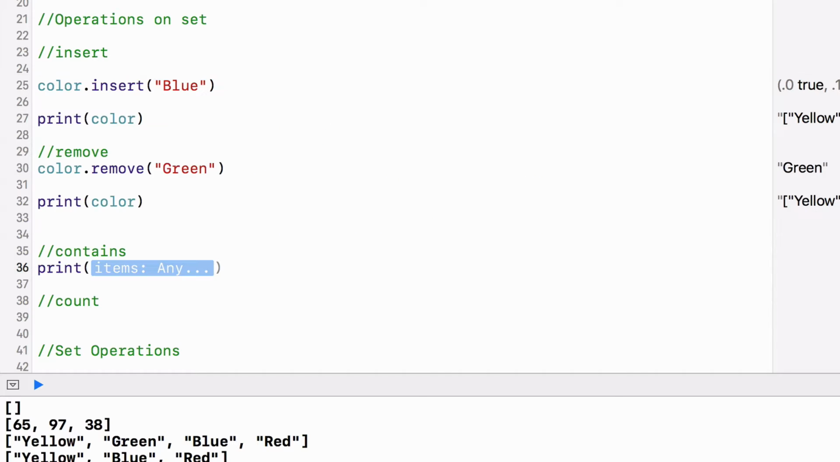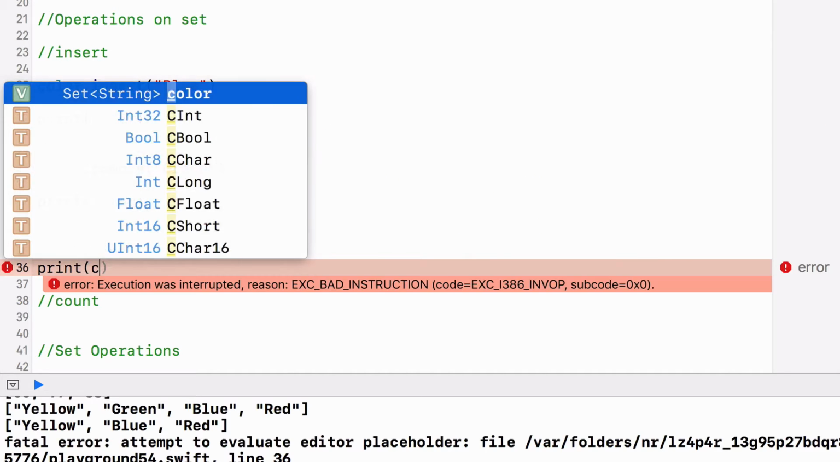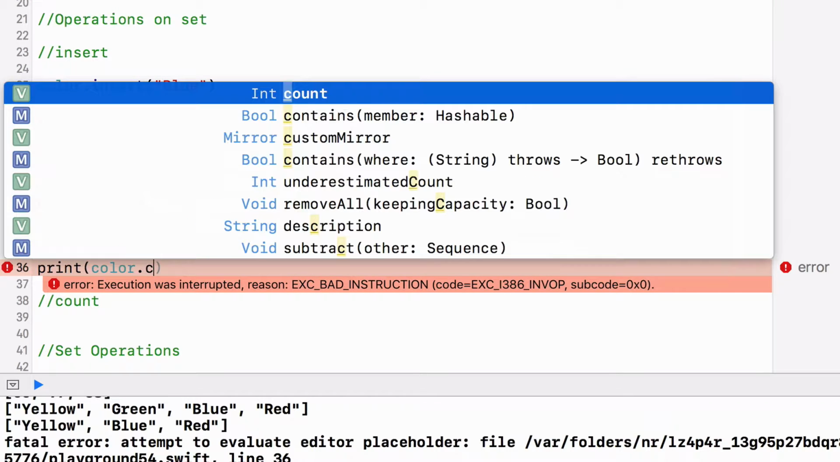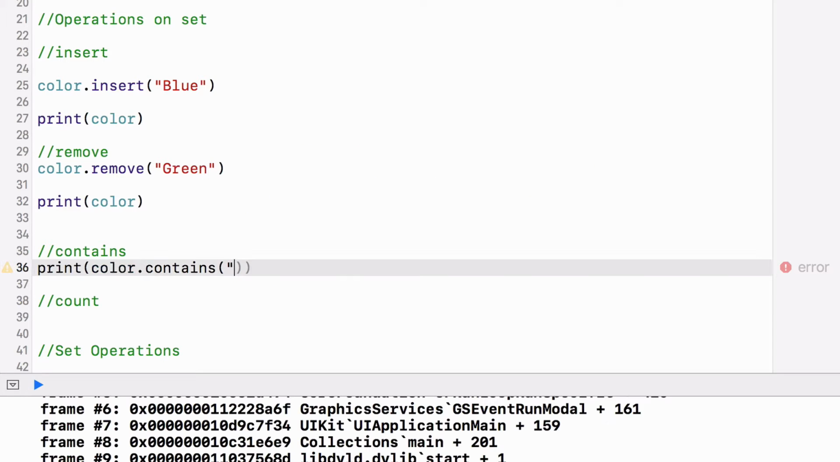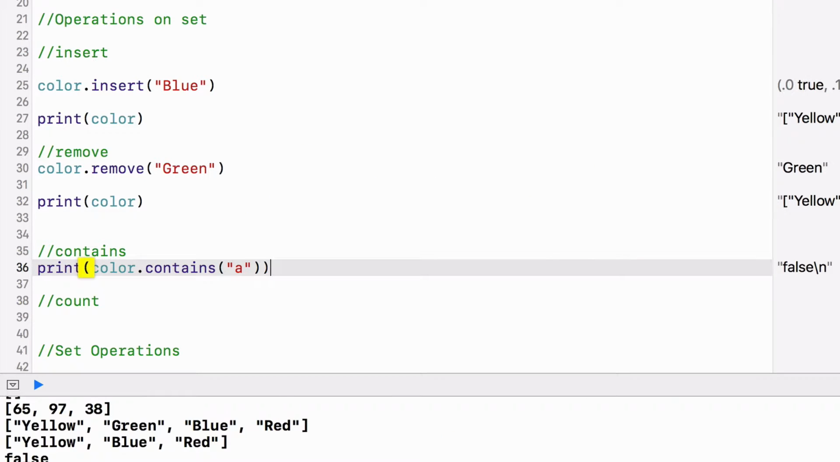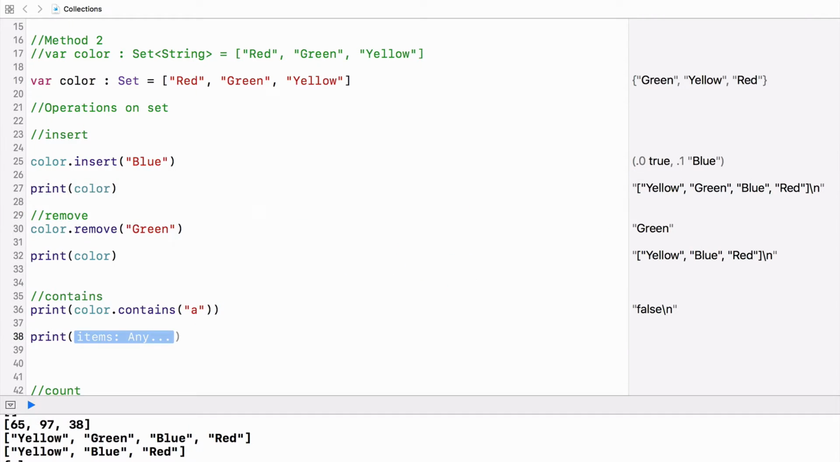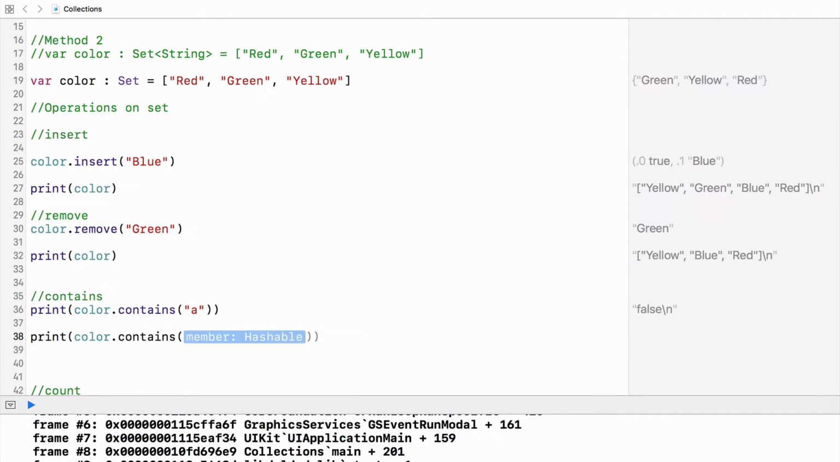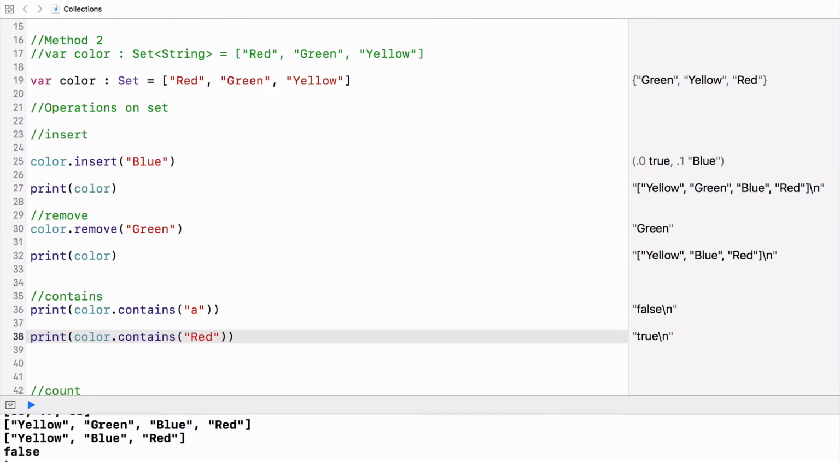We write print color.contains and in the brackets we write "A" in double quotation marks. We can see that the result here in the result bar is false, as A is not inside the set color. Print color.contains "red" in double quotation marks. We see in the result bar here that it is true, as red is inside the set color.